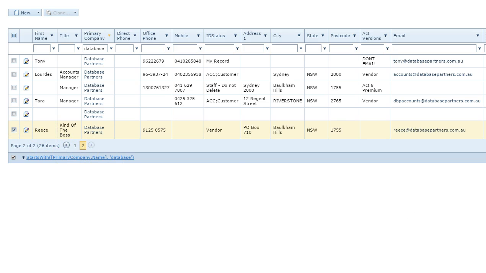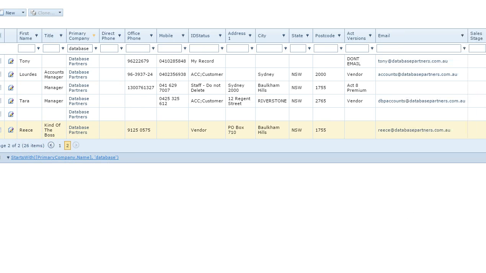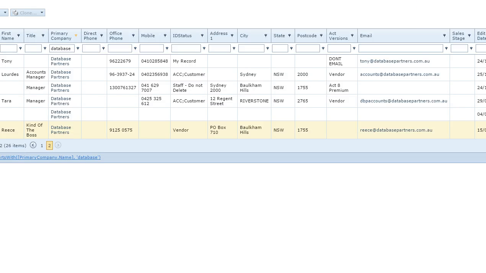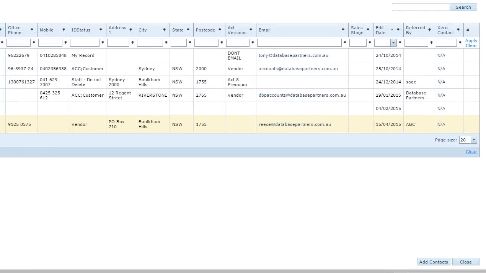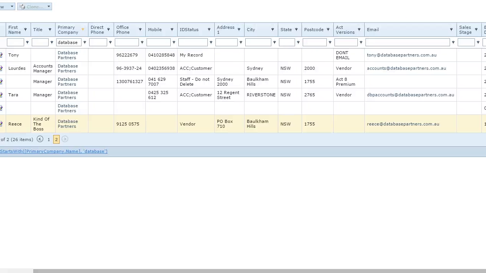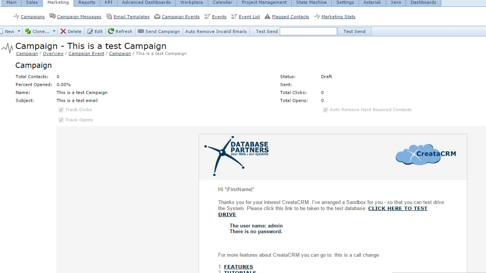Great. And then there's add contacts on the right here, which is this section here. So we then add contacts. 3 contacts were added, there will be a pop-up screen, and then you click on OK.